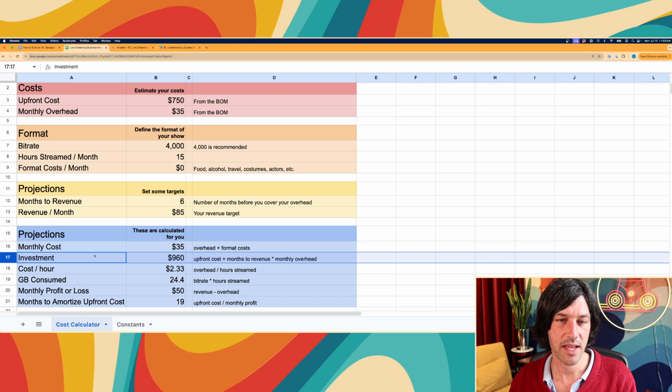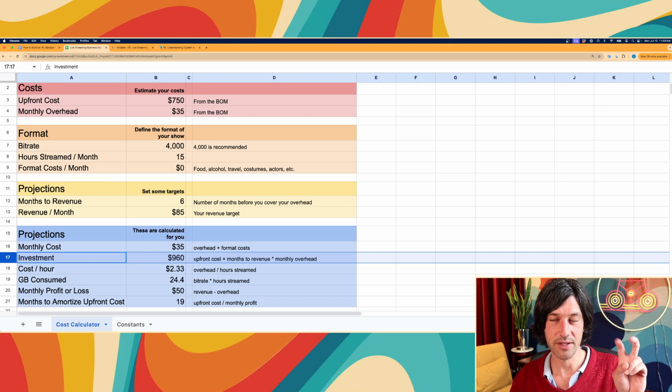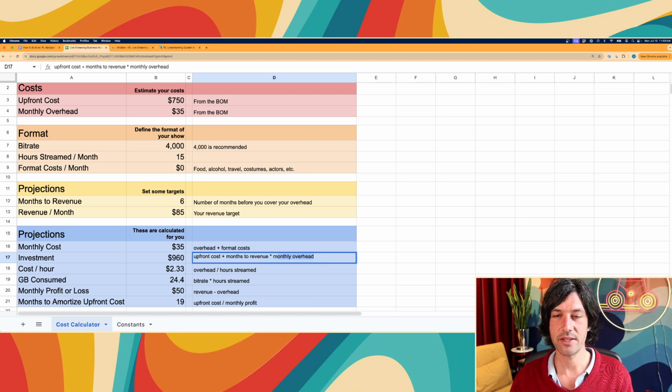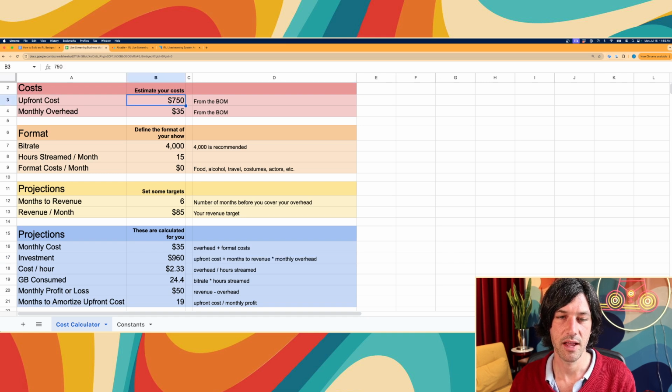All right, the next thing is your investment, is what I'm calling it. This is the upfront cost plus the months to revenue times your monthly overhead. So we're basically saying if your monthly overhead were $10 a month and you think it's going to take 6 months to achieve revenue, then this section here is going to be $60 plus our upfront cost, which we have here. And that gets added together in the investment column.